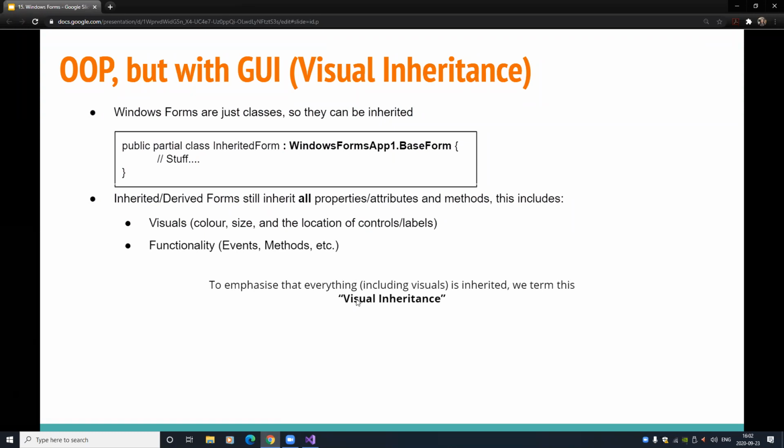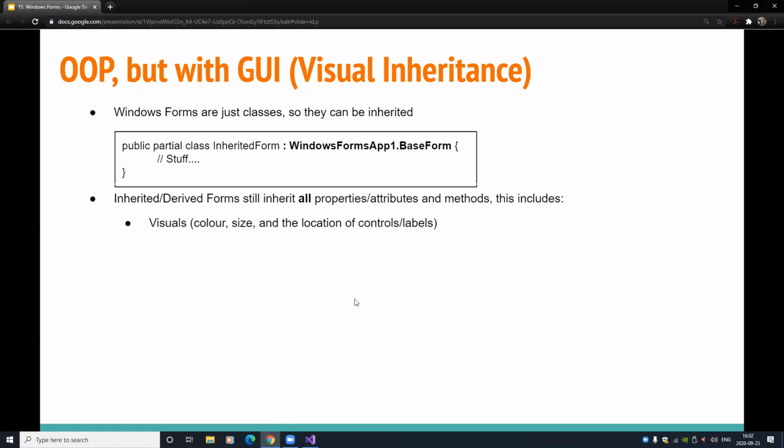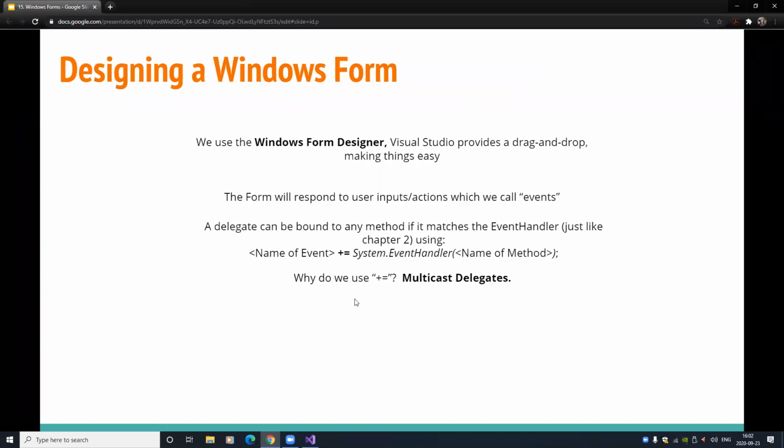To emphasize that everything is inherited, what we call this is visual inheritance, to say that the visual stuff is also inherited. That's all they're saying. It's just to help you understand that idea.